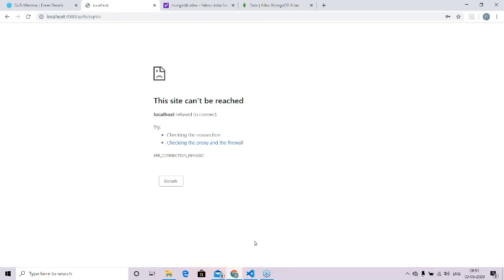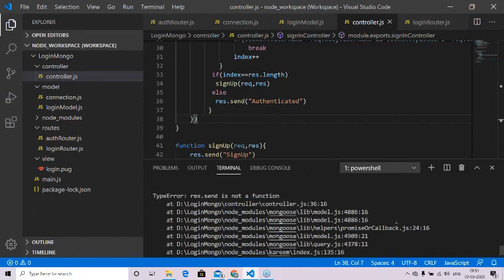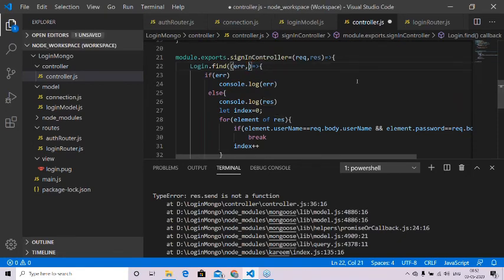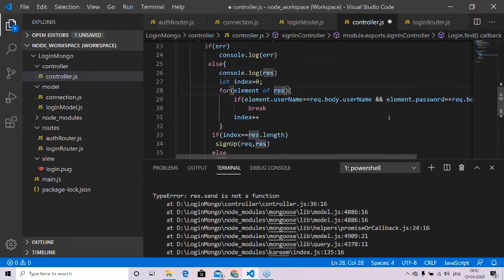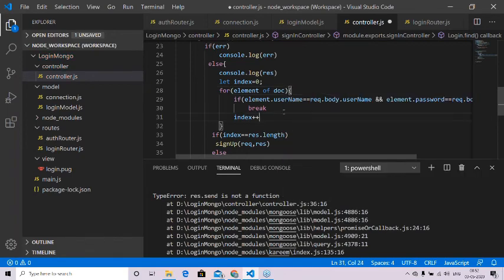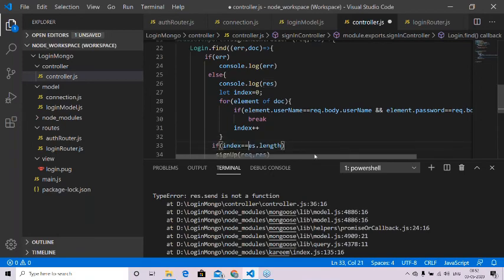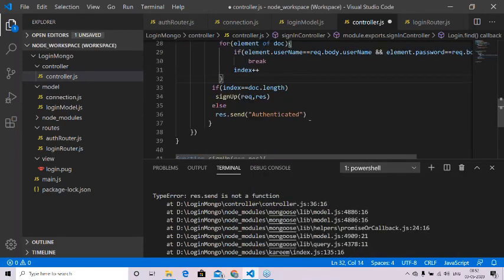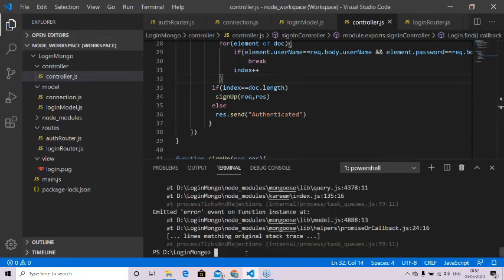The authentication is not coming, so there is some error. Let's check what this error is. This is the issue: here we have taken this as request response, and here we also taken this as response. So let's change the name over here. This is doc, so for each element of doc, element dot username, this should be doc dot length, and then it should start working.